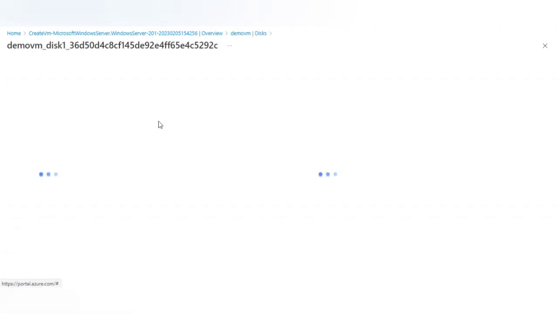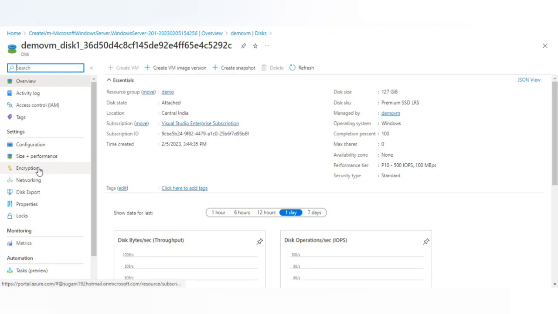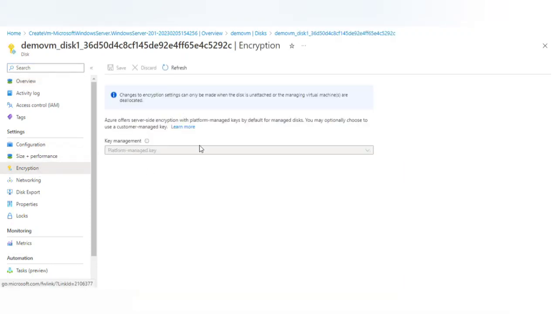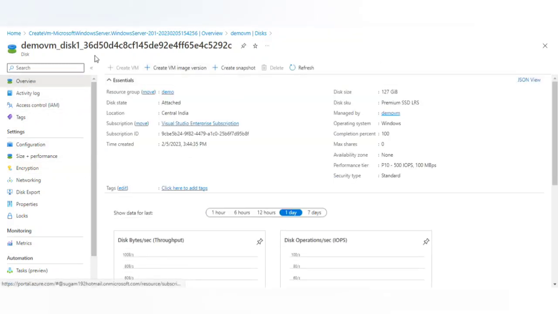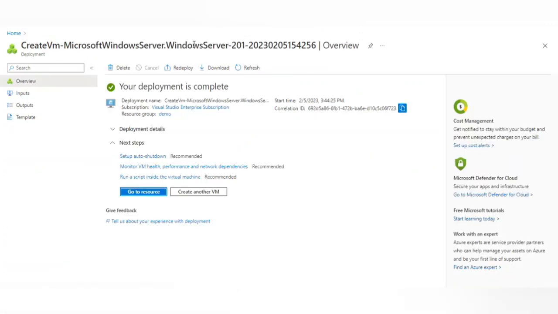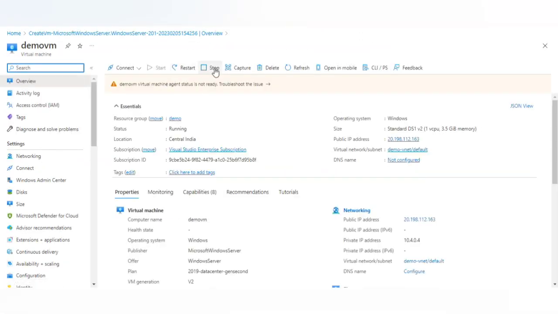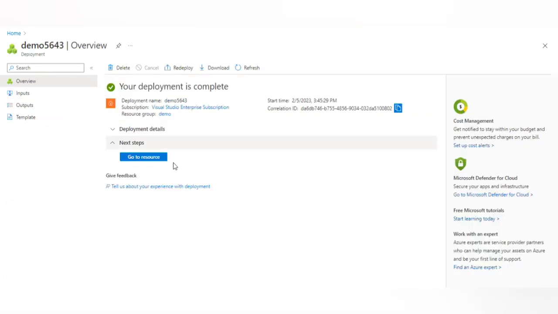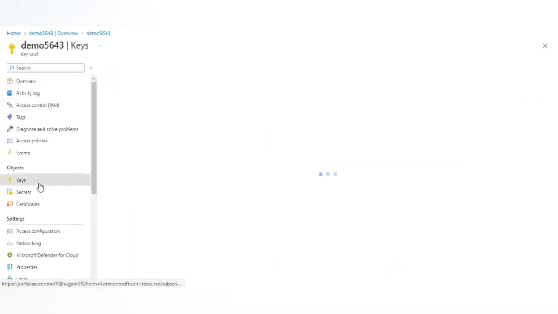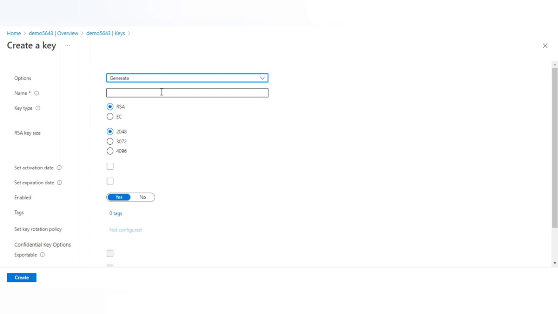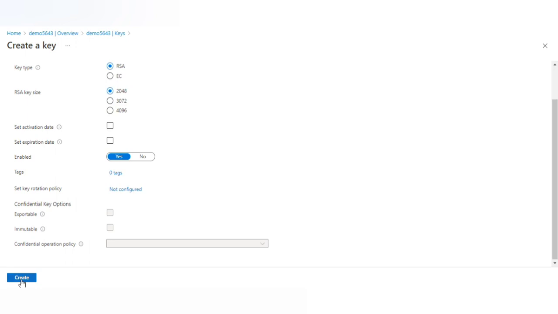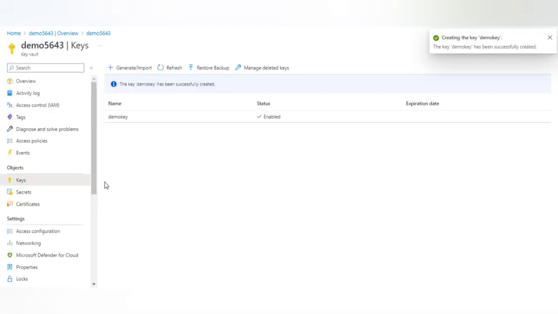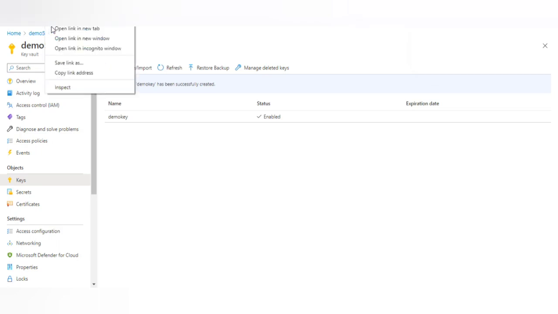If you want to change it here, you cannot, because we have not created the encryption set, so we don't have any options. So what I will do, I'll stop this virtual machine. Meantime, I'll go to key vault and go to keys. I'll create a new key here. I'll put the name demo key. So the key is created.